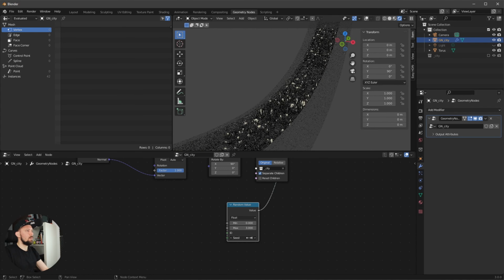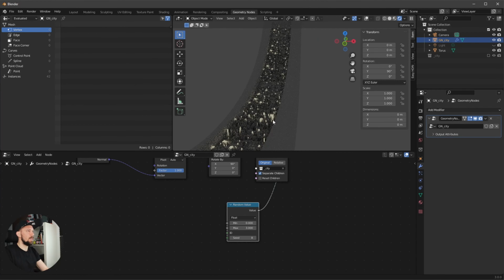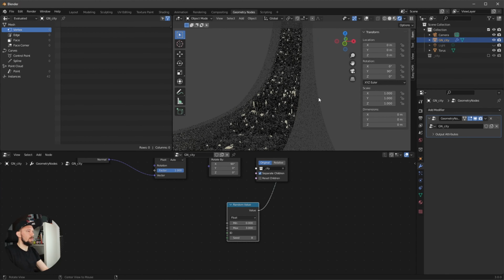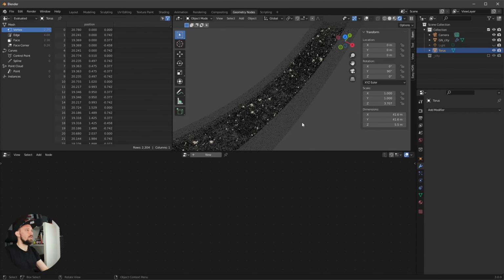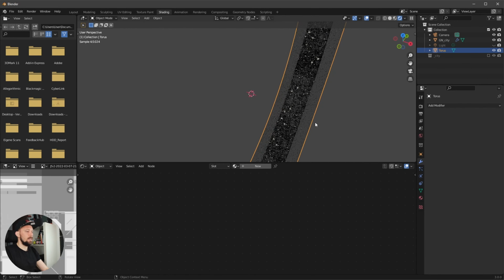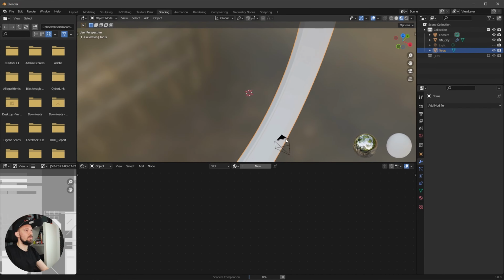And yeah, you can play with the settings as you like. I think I will go with something like this. Yeah, and that's the whole thing for the geometry nodes, and I think we can go ahead and create the Torus material now. So let's go into the shading again, and maybe let's change to material preview.